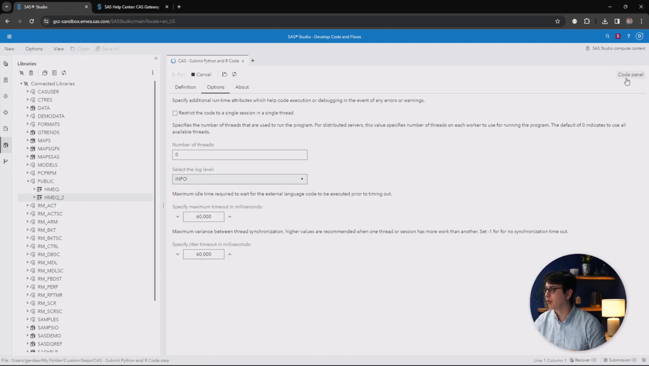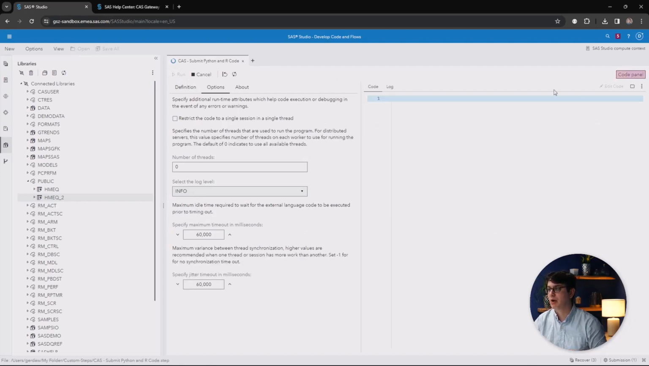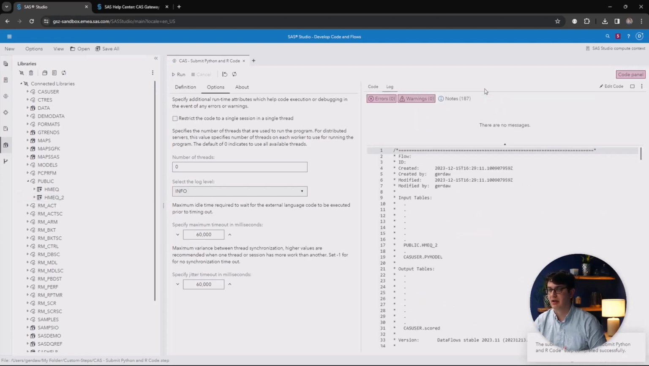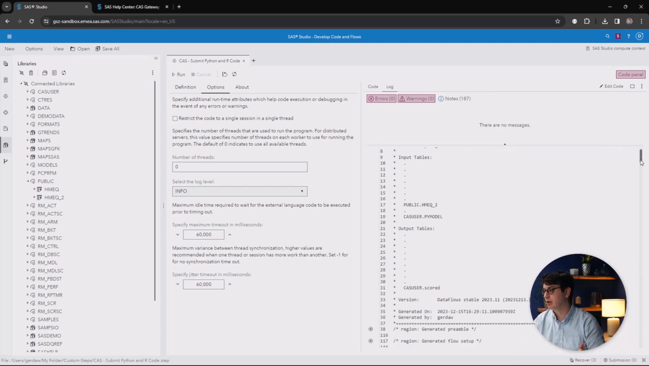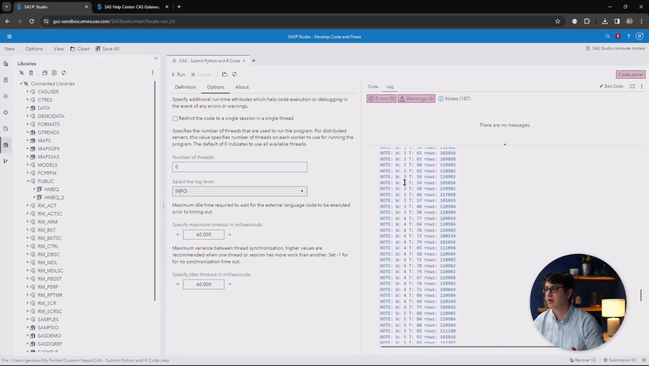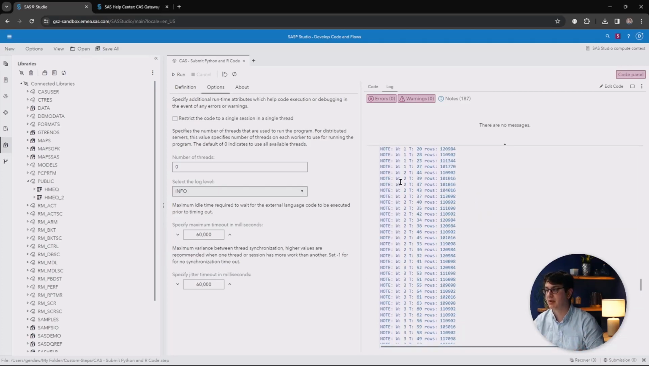I'm also going to open up the code panel where we will see the output of the script be displayed for us. And what's happening here is this Python model that's stored as a pickle file will be scored against our almost 18 million rows. And if we take a look at the log, you can see how things are running in a distributed fashion.